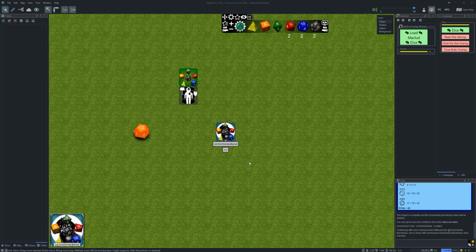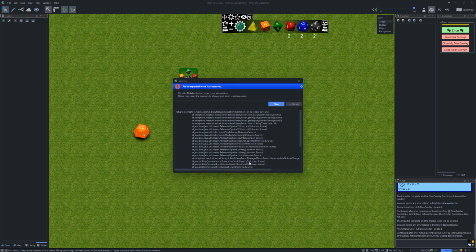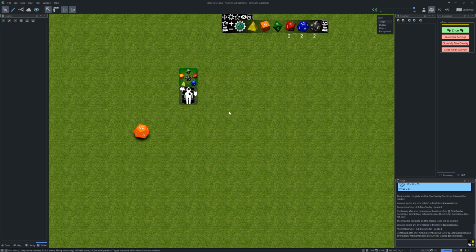Now this is going pretty quick for me. You may have a different experience. I have had this process take several seconds. You may see this error message. I do not see this all of the time, but essentially this error message is coming up because I'm deleting a token that the macro was running from.